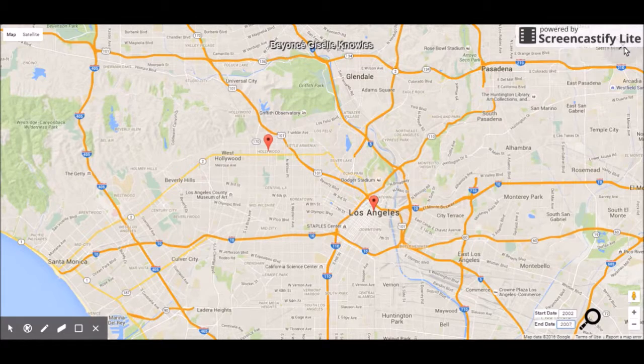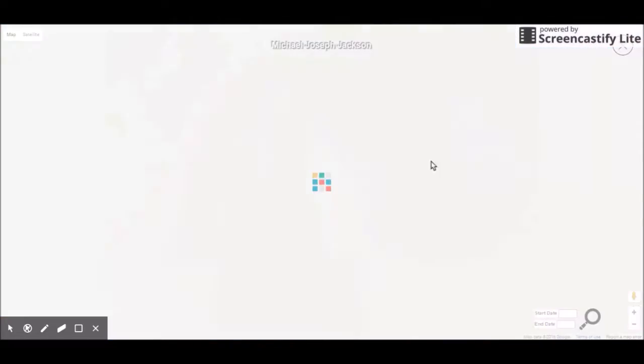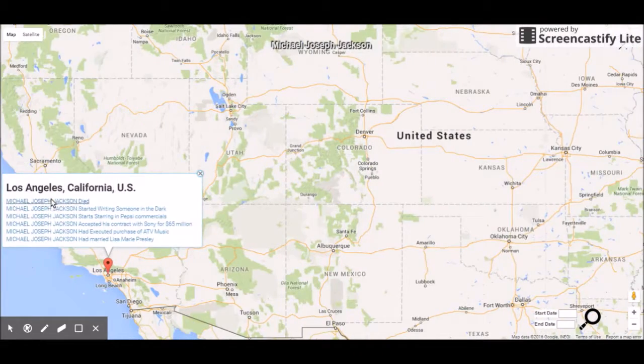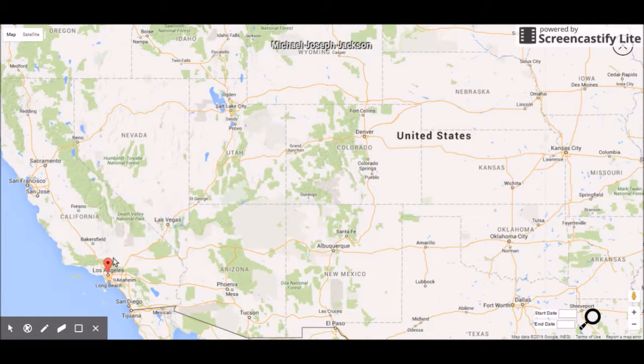They can go back and try the same for David and Michael. For Michael Jackson, you can see that he has several events that occurred in Los Angeles. To look more into these, you can click on the links for each of those events.